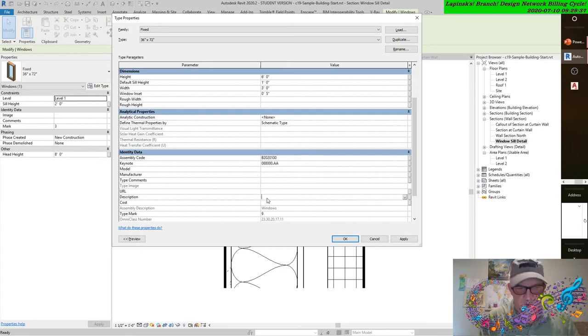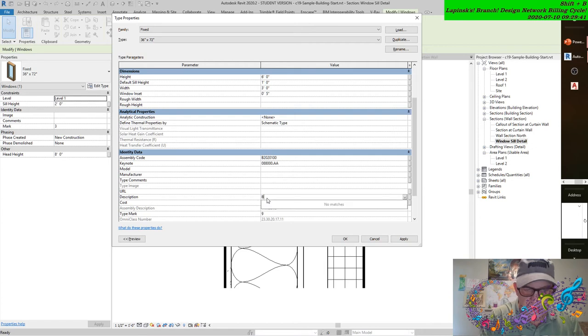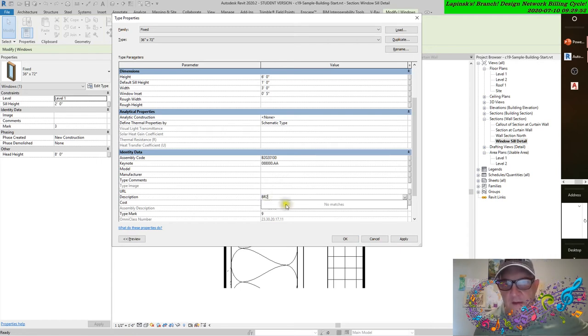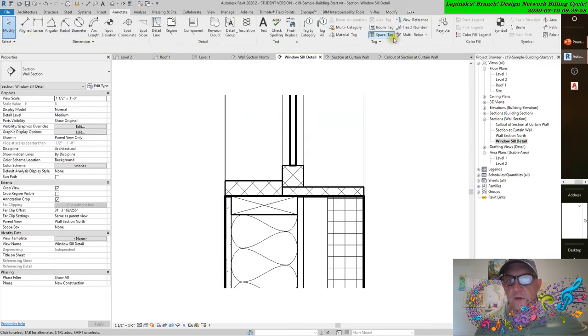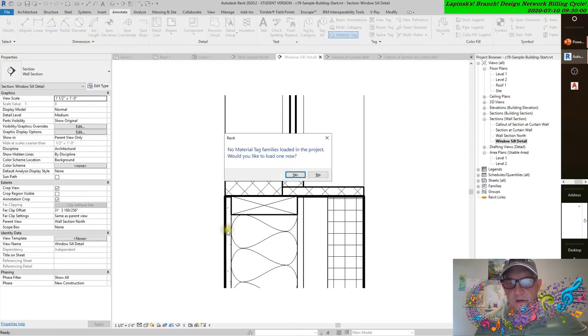Maybe I can put in a description. How about a BR2 or soda lime glass or plywood sheathing grade, common brick soldier course or something like that. So let me just hit this for a second. Hit apply. Okay, let's go to tag, material tag. Let's see what we can get.